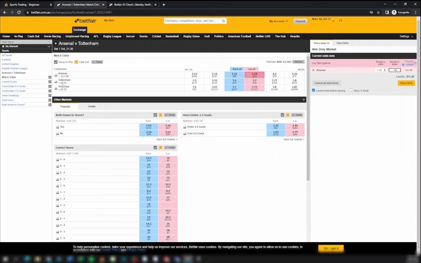Now, the reason it says $9.50 is because a lay bet is not like a normal bet in that the amount you put down as your lay stake is the amount you will win. So we've put in $10, so our win amount will be $10. If we put down a $25 lay stake, that means we'll win $25 if our bet pays out. Now, the reason it's not $10 and it's $9.50 is because of something called the commission.